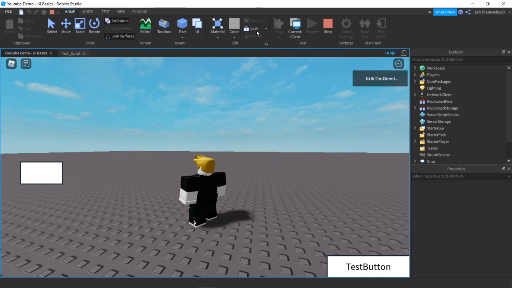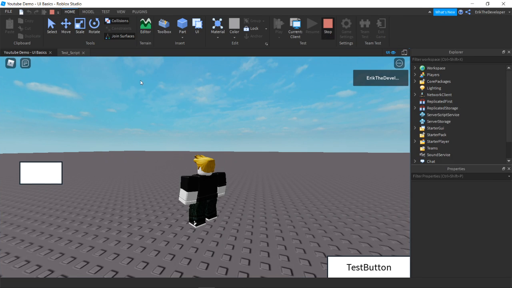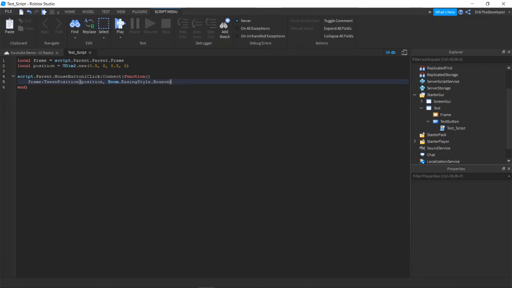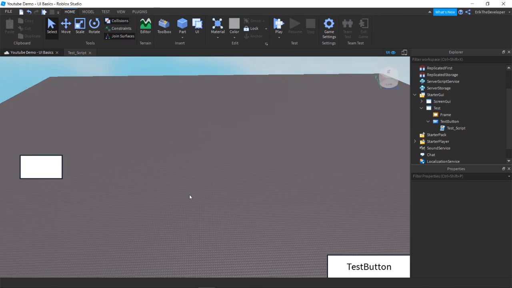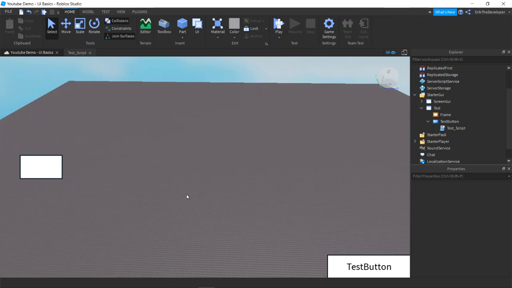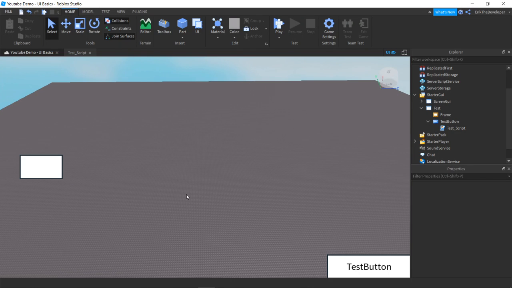Well, that's embarrassing. Anyway, we can let that be. That's kind of weird, easing style. But anyway, you have easing direction and easing styles. So yeah, I'll link the Developer Hub articles on Tweening where you can see all easing directions and styles. But yeah, that was the main things about easing.